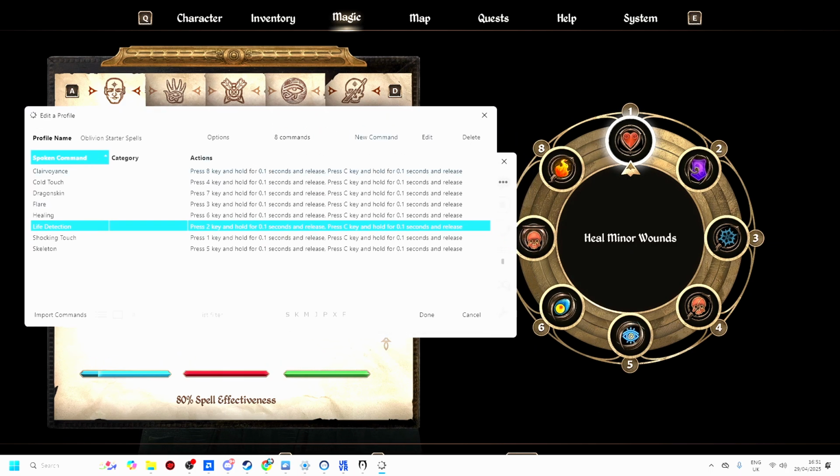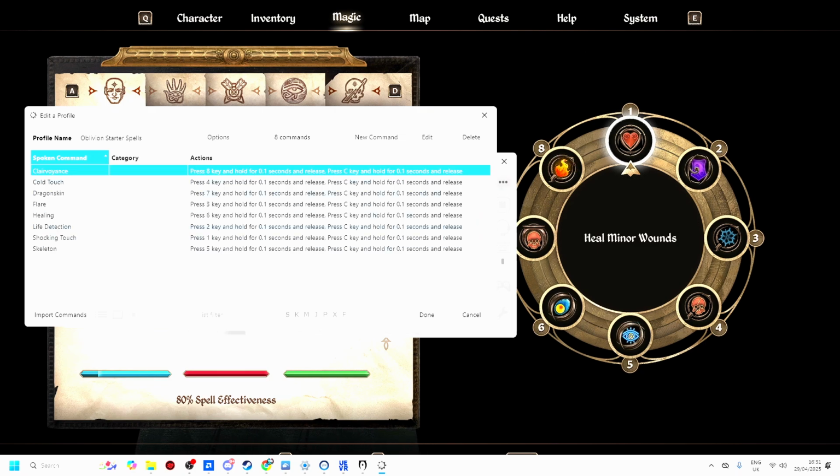So now it's all bound to these 8 keys here. Obviously you can see number 1, 2, 3, 4, etc. to 8, same as here. So at number 8 we've got clairvoyance, but that's not there. Now, what I'm going to do is very quickly delete command number 8, and then we're going to create it again.